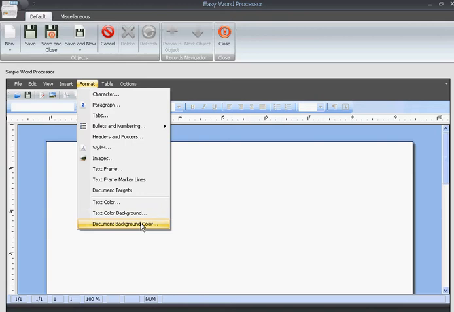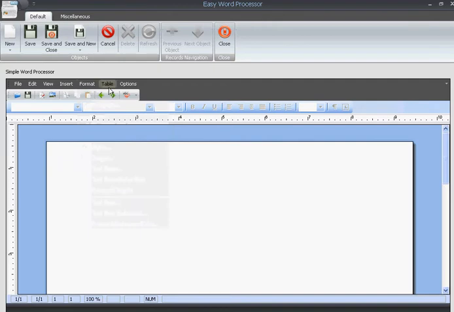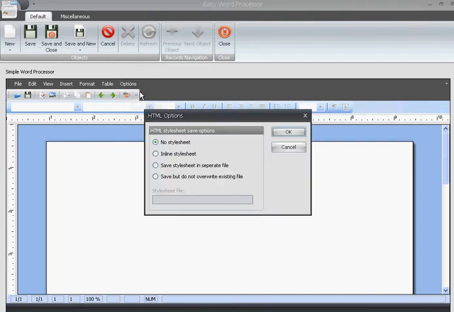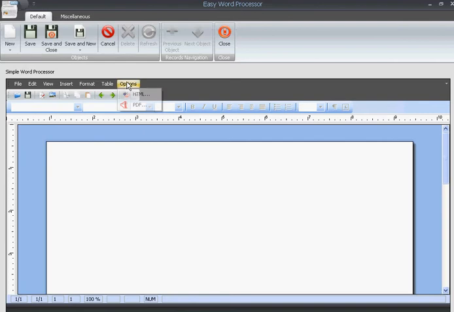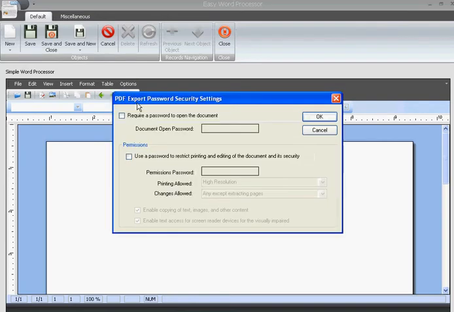All of this is useful not only if you're trying to just create a word process document, but also later on, as I'll show, for creating simple web pages. We can also insert a table. And then we have options. We have HTML exporting options. And we have an option to export as PDF.